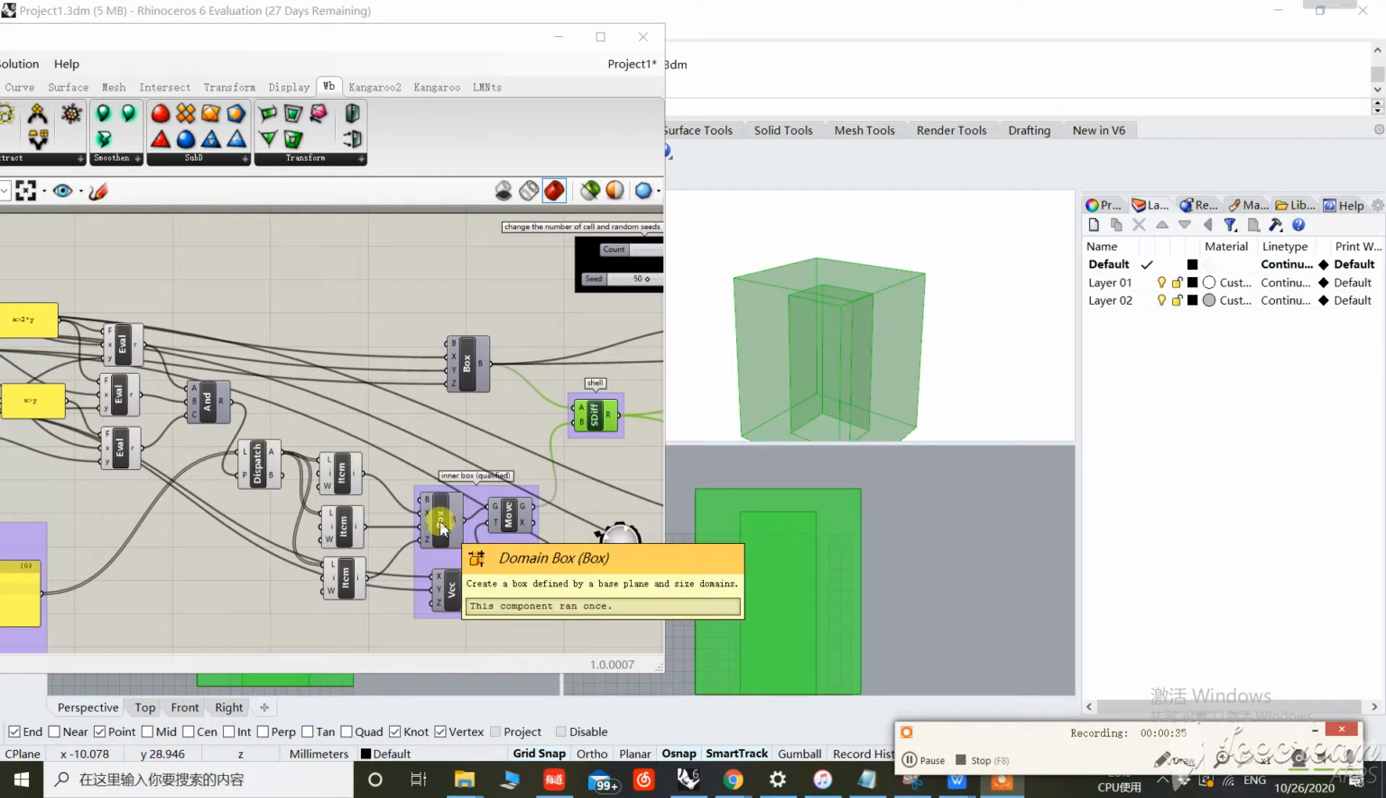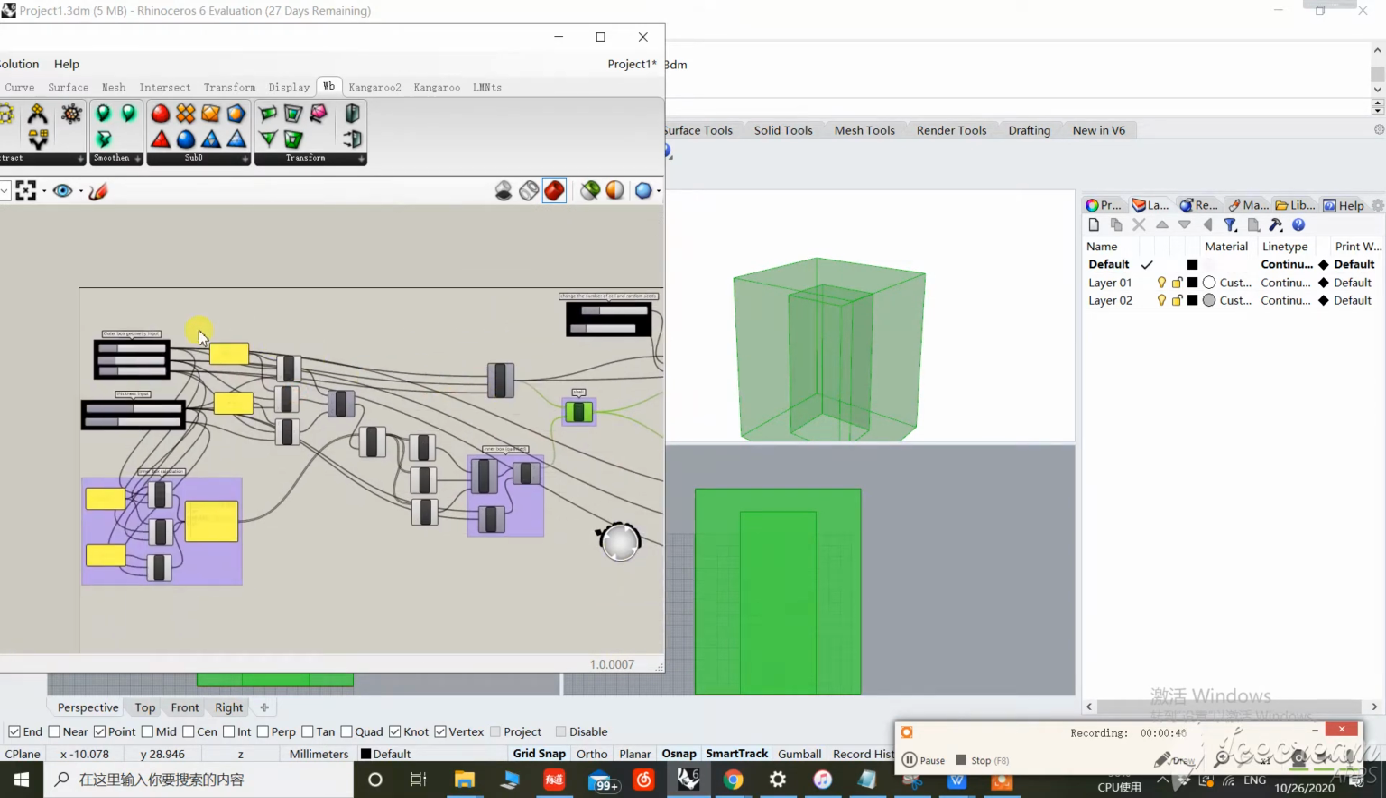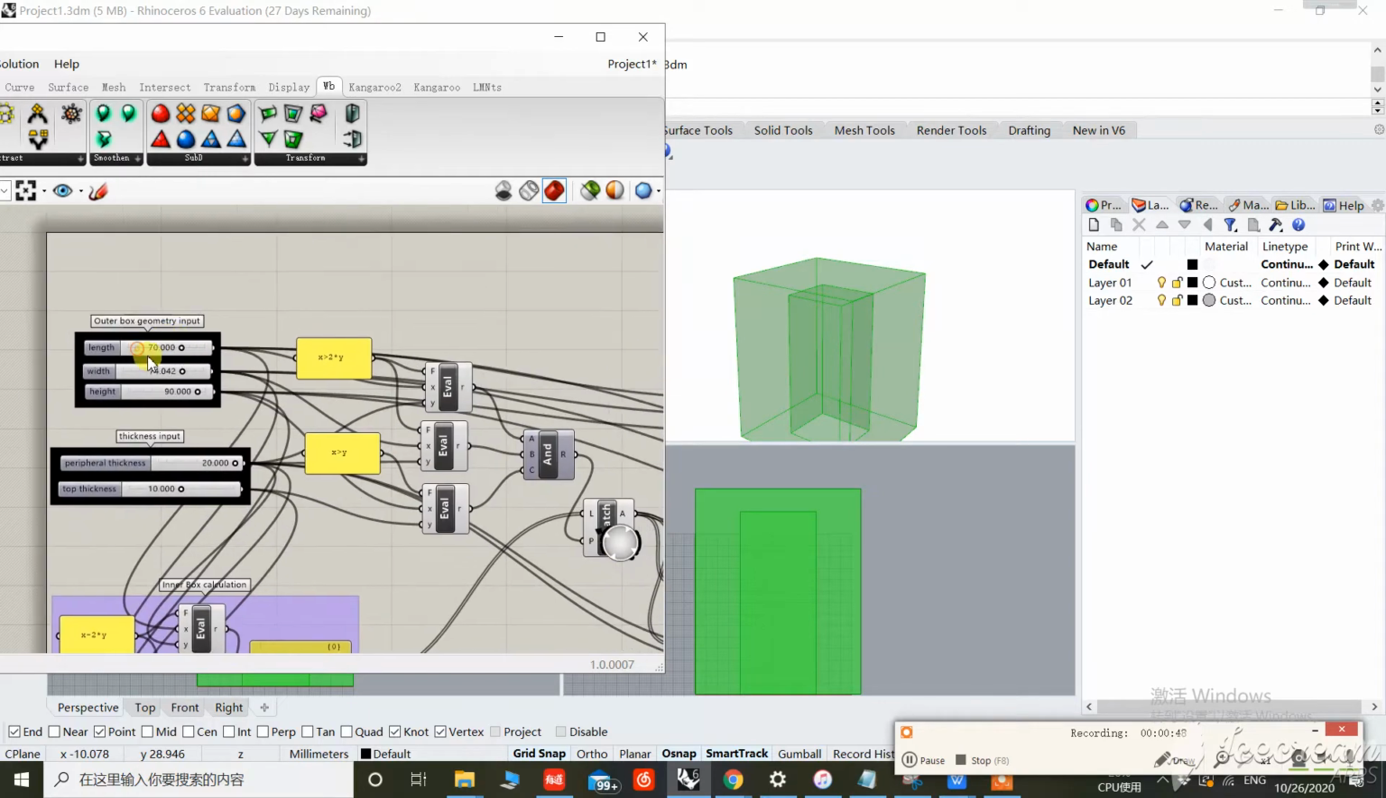Through the domain box, I create an outer box and inner box to get the shell through the solid difference. The parametric inputs include the length, width, height of the outer box and the peripheral top thickness. So if I change the value here, you can see the differences in the model.